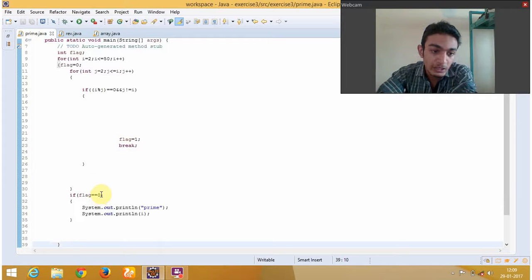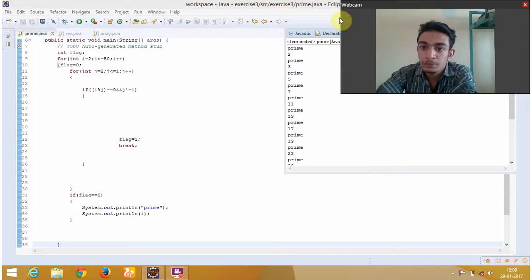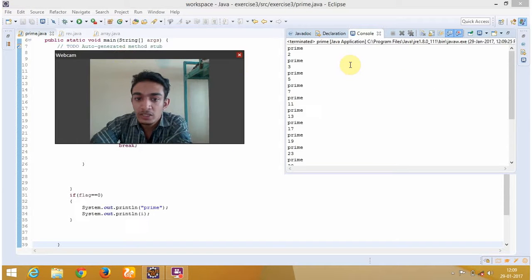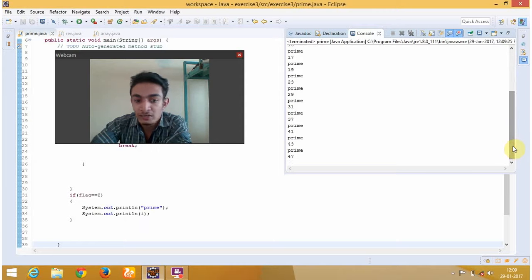Outside the j loop, that's inside the i loop, it checks whether flag is equal to 0. If it's 0, then it's prime. So for the corresponding value of i, it's printed as prime. That's this code. Now let's try running it. As you can see, it starts from 2 and goes till 47, all the prime numbers between 1 to 50 have been displayed.